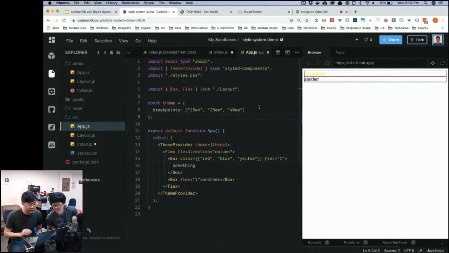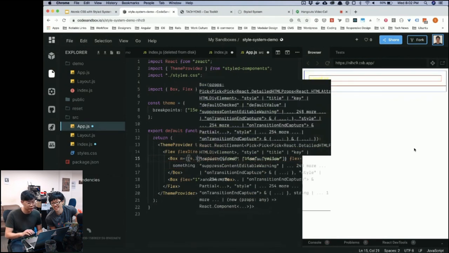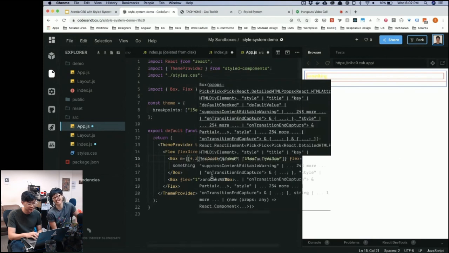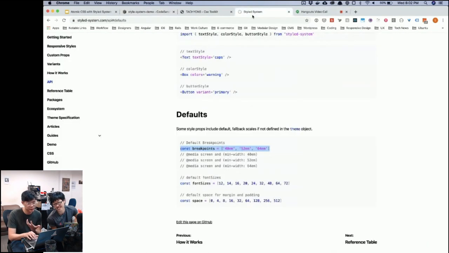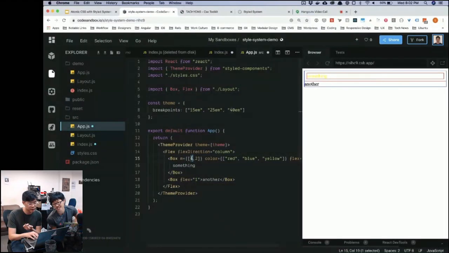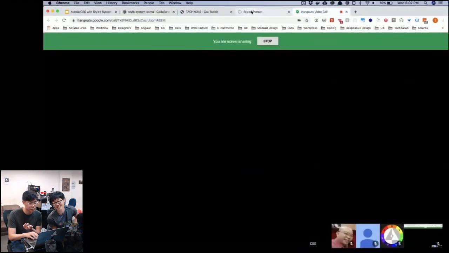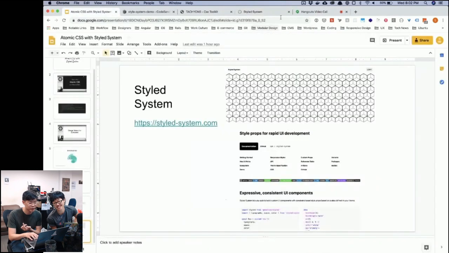So another thing is the paddings and stuff, the margins, you can pass in an array of numbers, like 4, and oh my god, so ugly. So get out of this. I can't. Okay. So this 4 and 2 doesn't mean 4 pixels and 2 pixels. It actually corresponds to an array. So basically you have this array here, right? So 4 would be the fourth index in the array, so 16, 2 would be 4. And this is the default that comes with Styled System. So this is actually 16 pixels, this is actually 4 pixels. Wait, 2 is 8 pixels. Wait, then 4 is what?